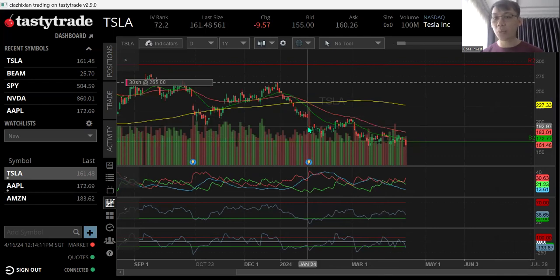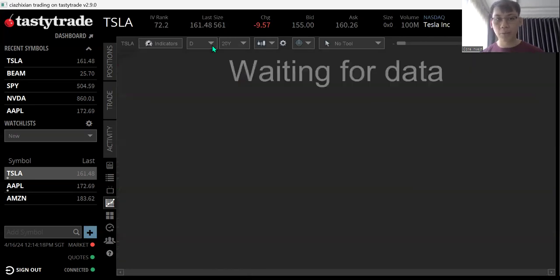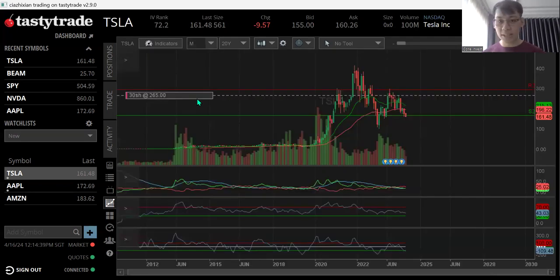I like to use 1 year, 1 day as my time interval. You can also change your time interval to 20 years, 1 month, right? It really depends on you whether you are looking at long-term or short-term time frame, right? But because I do more option trading, I prefer to use 1 year, 1 day. It also depends on the data of the place you are. If your internet connection is slow, this is what you get, waiting for data, right? If your internet connection is fast, then it is almost immediate, right?